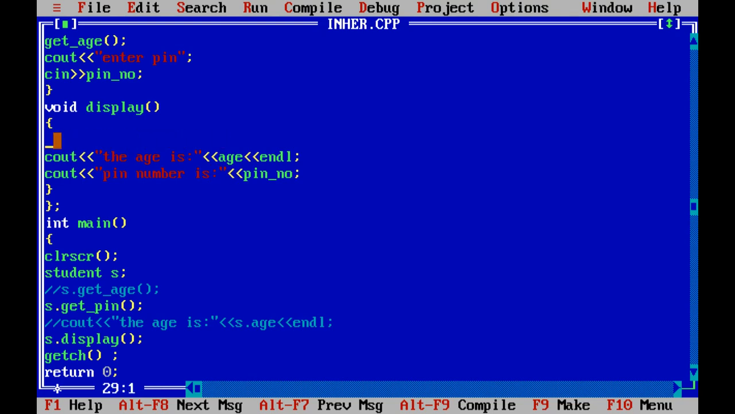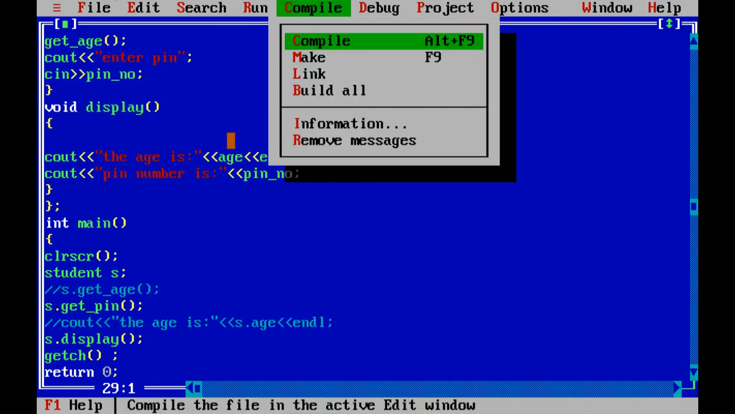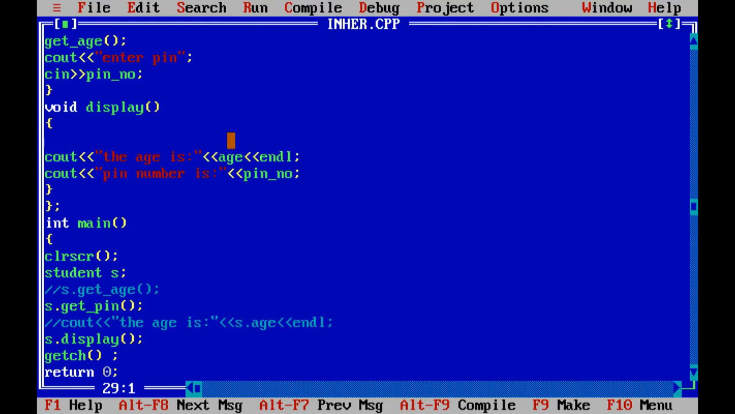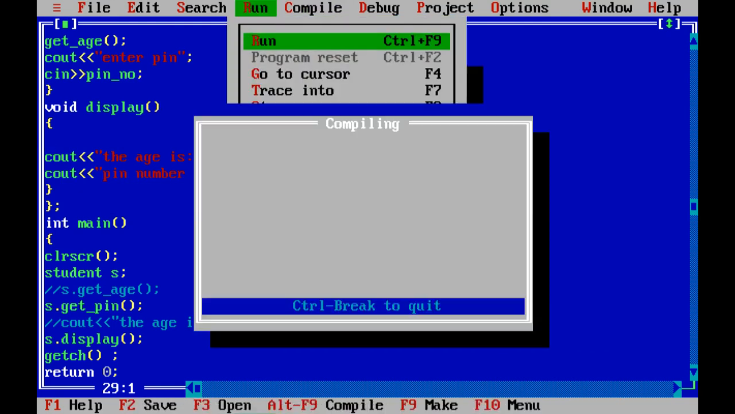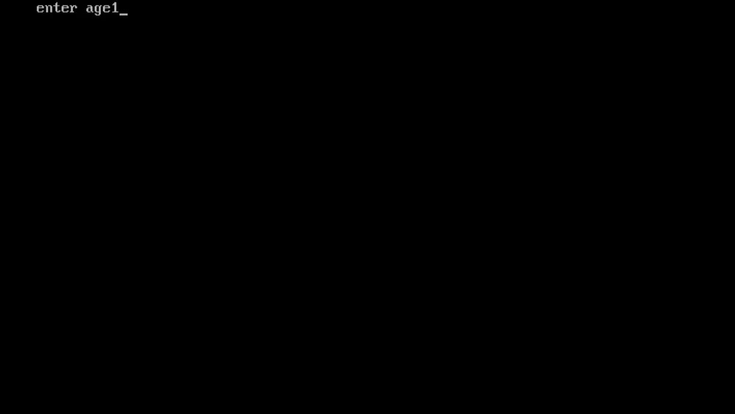Previously we used one public member function to get the value of age in private derivation. As this is protected derivation, we don't require any of that. Compile, run the program, enter age, same values again and again, and pin. See, the age is 18 and pin number is 504.